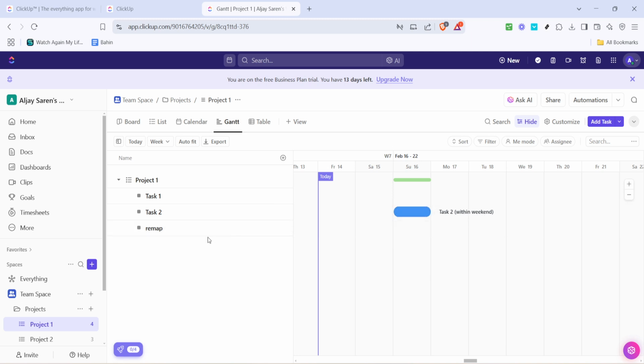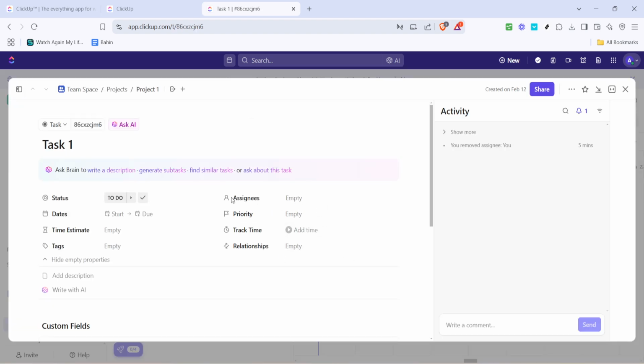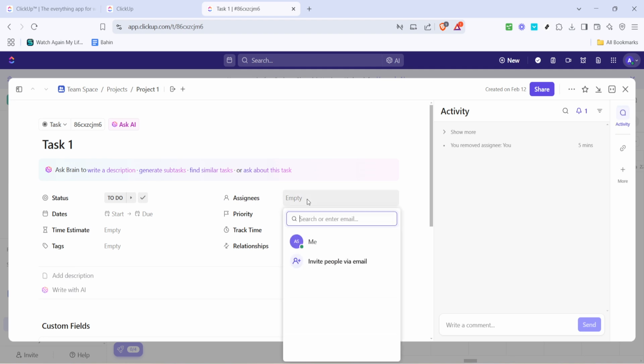To change the assignee for a task, find the assignee section and give it a click. You will see a list of potential team members to whom you can reassign the task. Select the person who is best suited to take on the responsibility and make sure the changes are reflected.